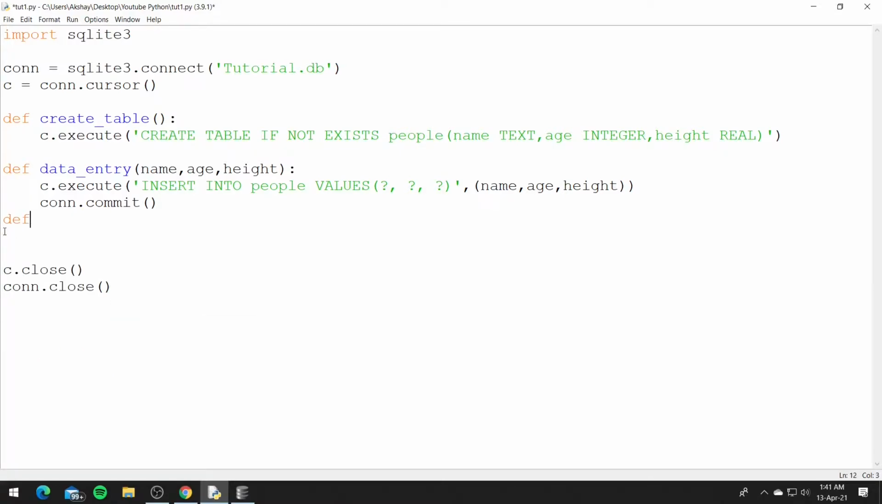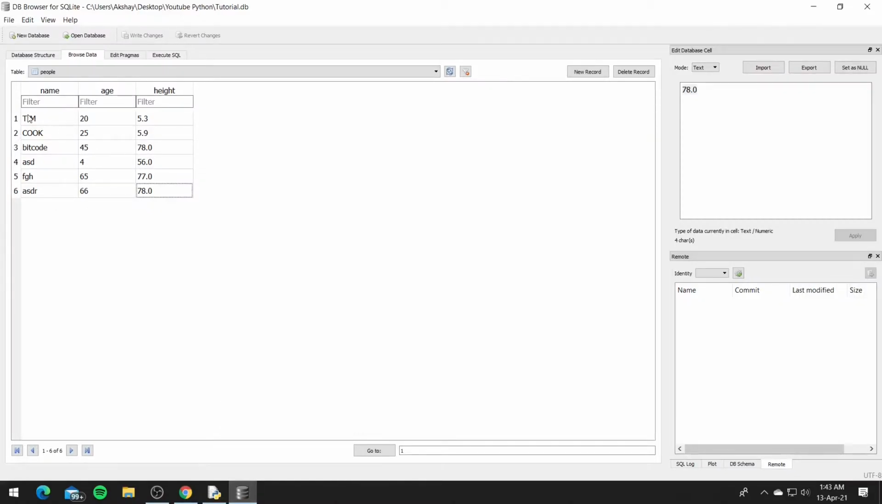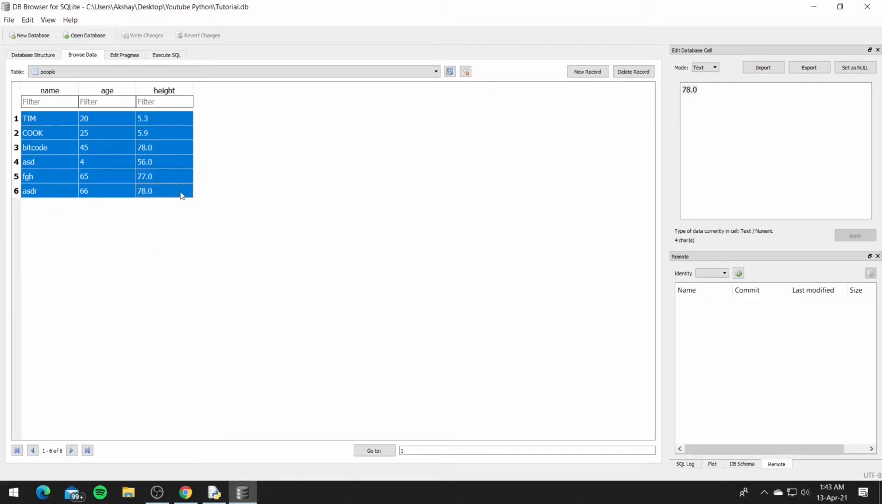and we'll create another function to get data. So c.execute, and the SQL query to get the data is select star from and the table name, so people. So this query will select all the data from the table. So this is our table, and select star from people will select all this data.